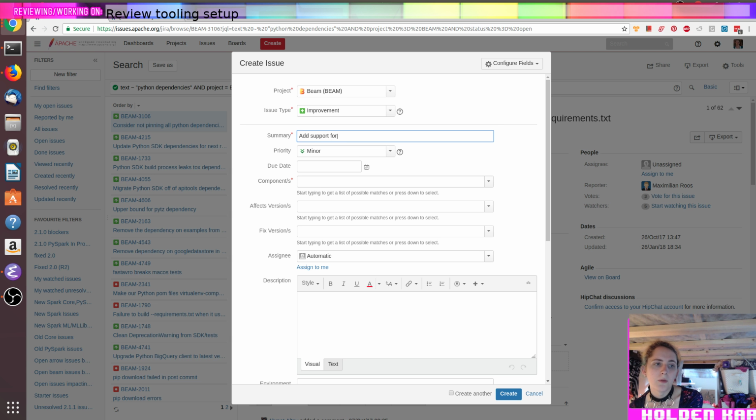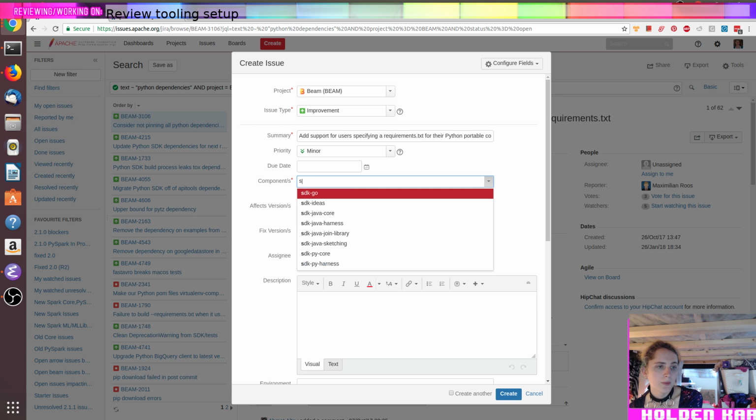Add support for users specifying requirements.txt for their Python portable container. And so this is going to be Python. No, okay.